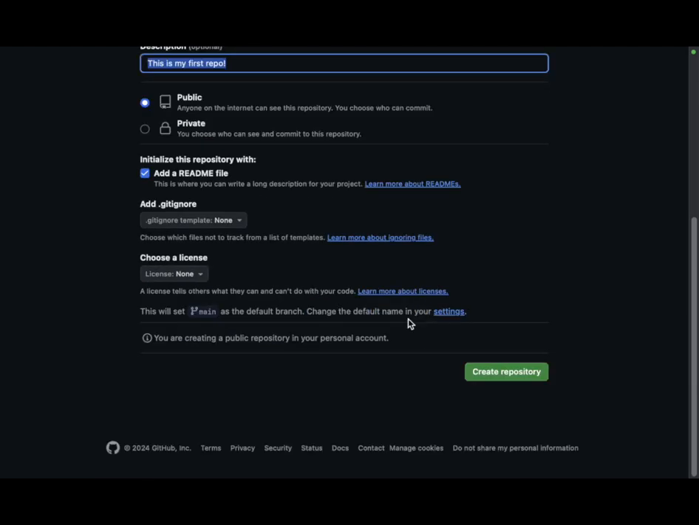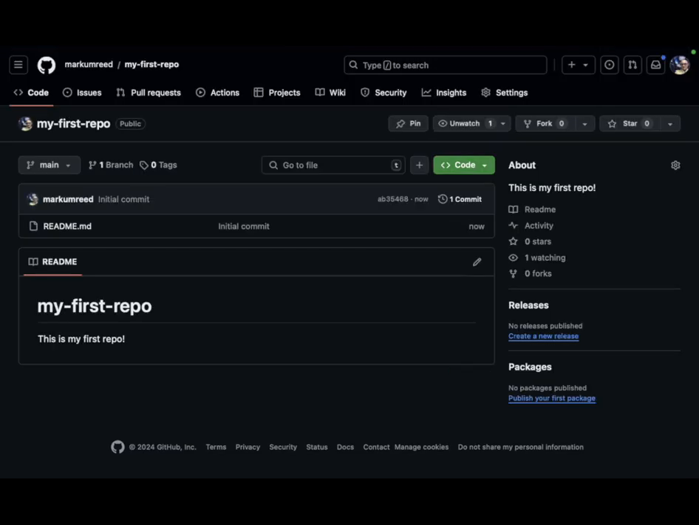We're going to ignore all of this other stuff for now. We can tell it to git ignore things and we can choose a license if we want to, but for now we don't really need any of these. So let's click create repository, and it will create a repository for us. Now our new repository is created, and you should see this nice little setup going on here.